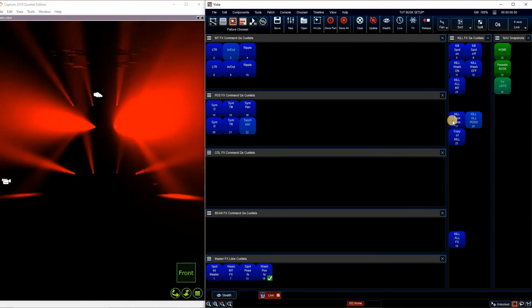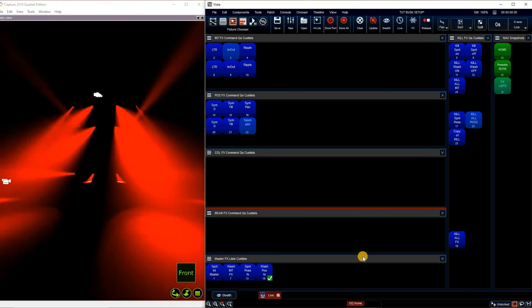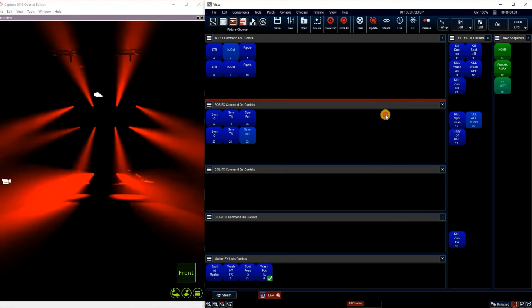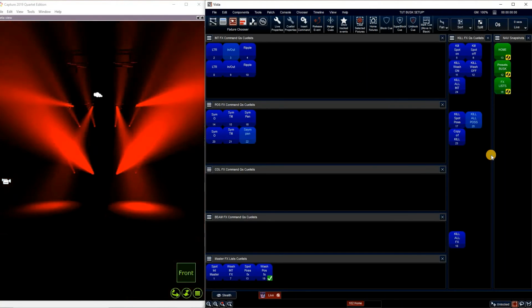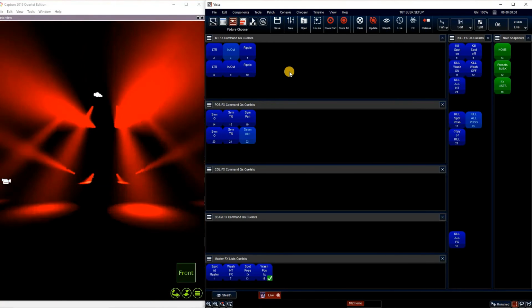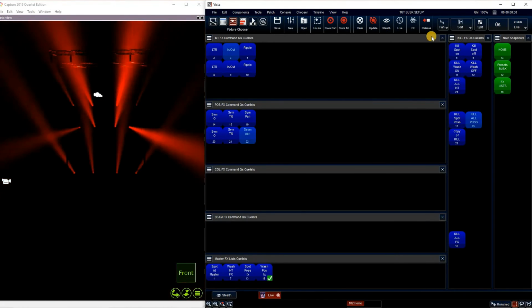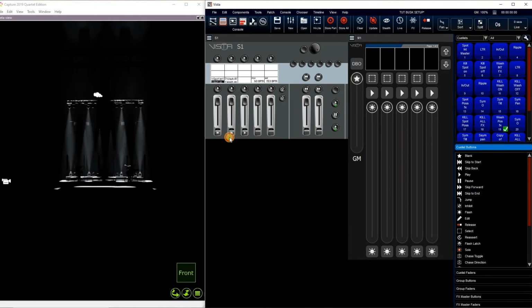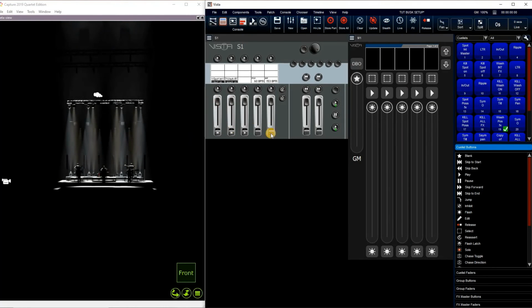Just readjust things as you need to. Very good. Update our snapshot. And now we can show this all working. So if I kill everything, release everything, clear everything, what I can do is on my console, I can bring up my spots and my washes. I can set a BPM for my effects.